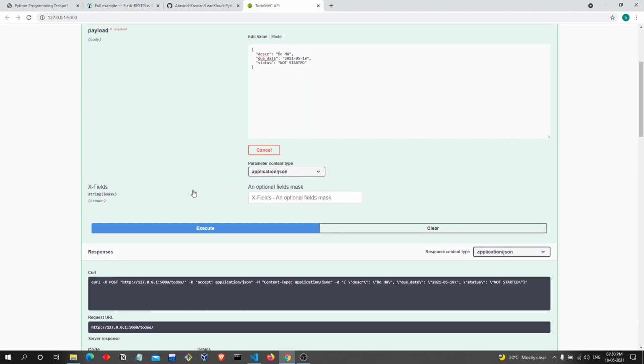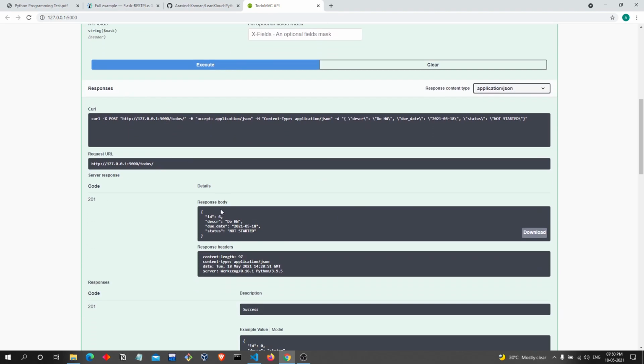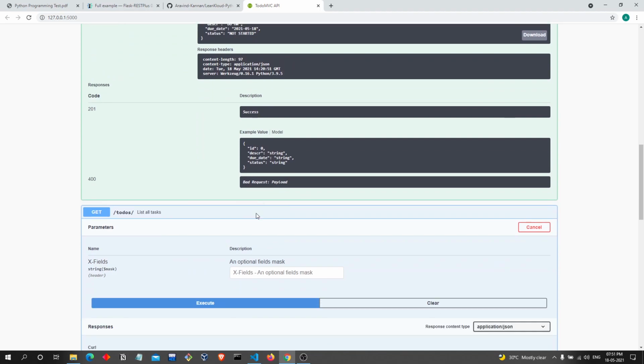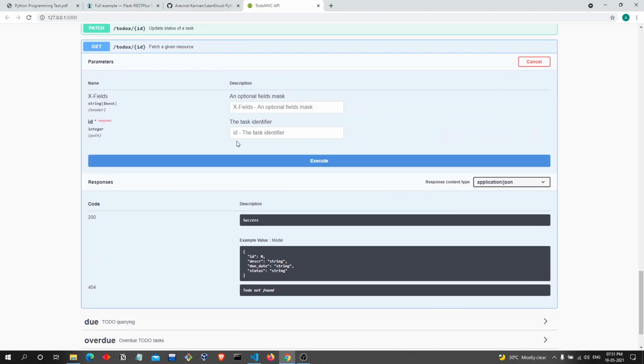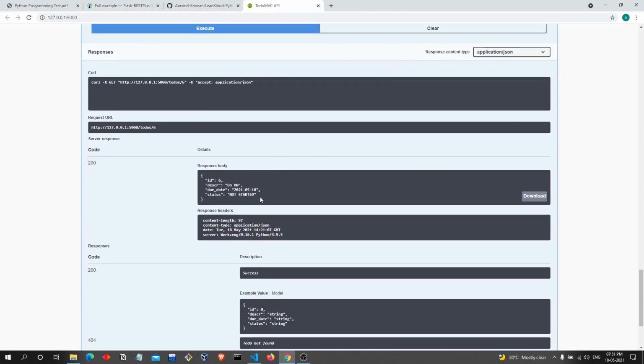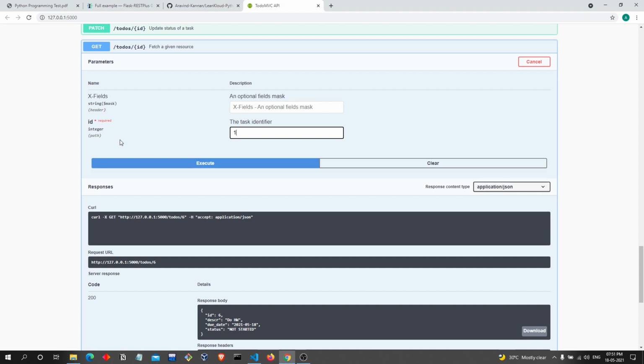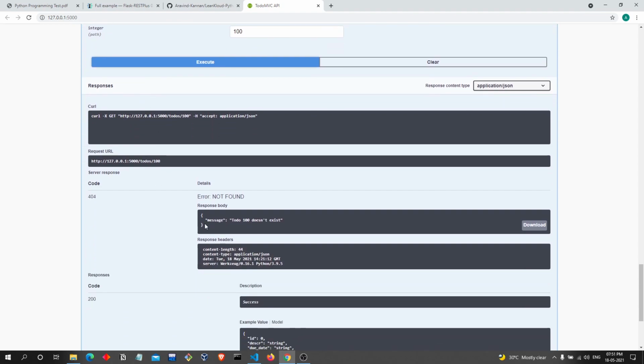That means it has been created. Now we can note down the ID so that we can test it. 6, right? So let's go for the path parameter in the other get query and give 6 and see if we have obtained the same. Yeah, that's there. We have done that. And let me give an invalid ID like 100 or something. Yeah, it says to-do 100 does not exist with a 404 error.